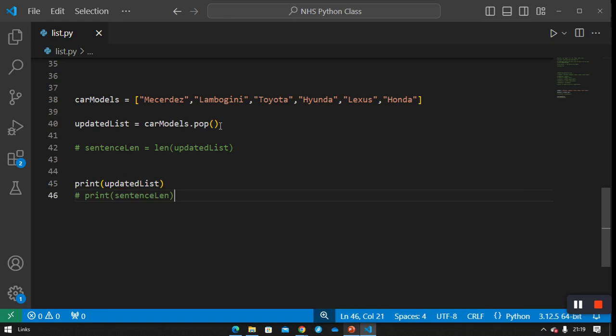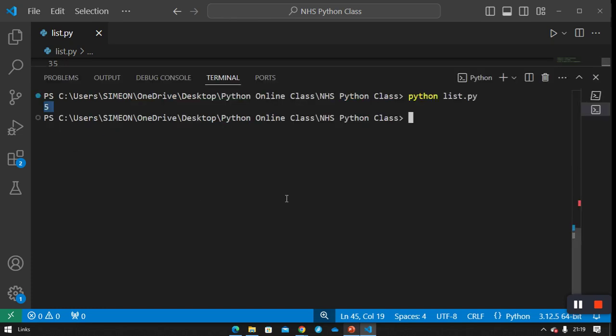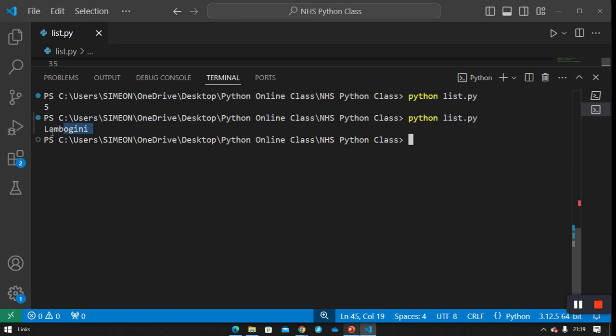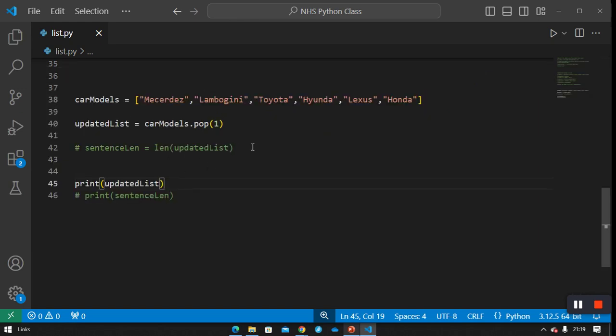I can decide to pop another index of 0, 1, 2. Or let me pop Lamborghini, 0, 1. Pop 1 and I print updated list. It's going to print Lamborghini for me. That's Lamborghini. But if I want to do some operations with Lamborghini, I can decide to say how many letters are in what you popped out for me.